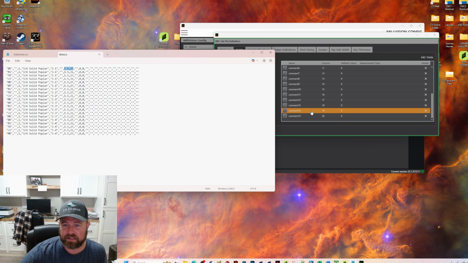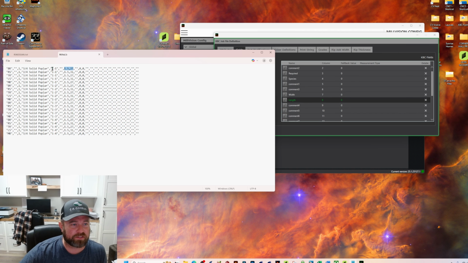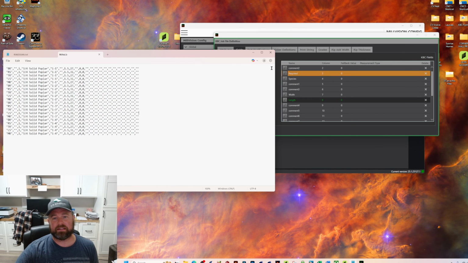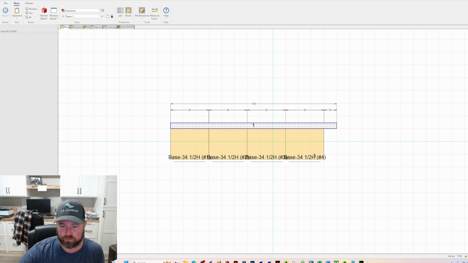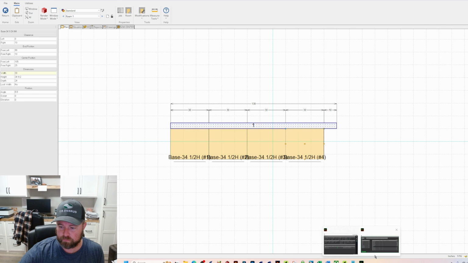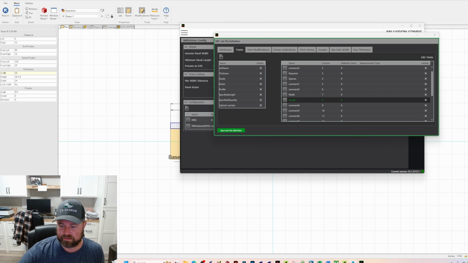And I'm guessing, if I had to guess, this 1-1 and this 0 are not actually being read. So this probably has to do with the cabinet numbering inside of Cabinet Vision. Because if we take a look, we've got 1, 2, 3, 4 cabinets here. And I think that that's what that is.